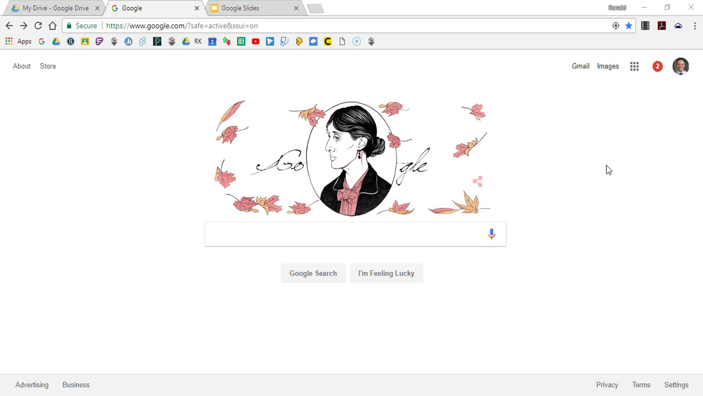So right now, I'm at the main Google page. Now, a key thing here is make sure that you're logged in. How do you know if you're logged in? Well, you'll see your name or your icon or your face, like I'm showing right here in the upper right-hand corner. If not, there'll be a sign-in button. Just click the sign in button and enter your credentials, and now you are logged in.